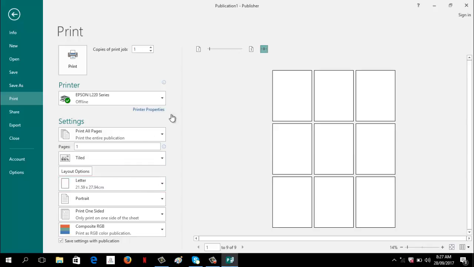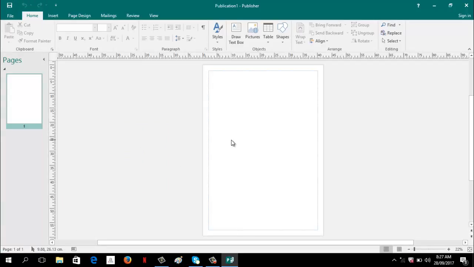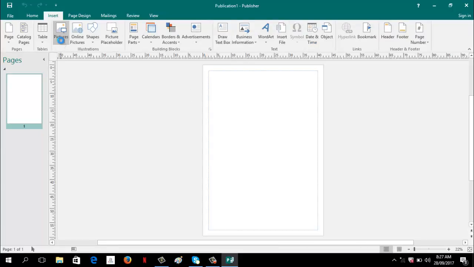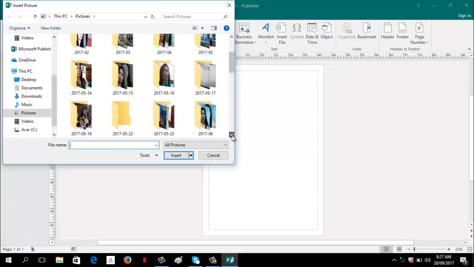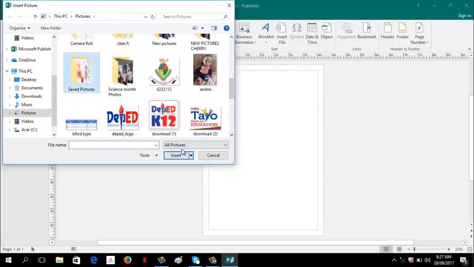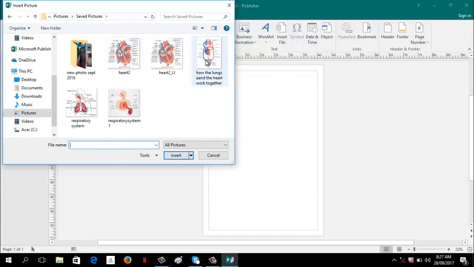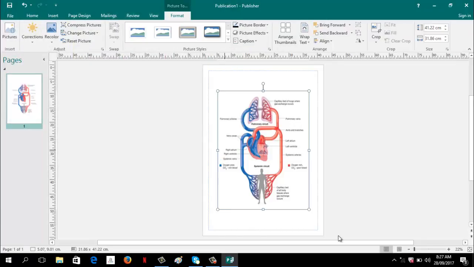Okay, next is, of course, to insert the picture, or if you wanted your visual aid to be only text, you can have your text box. What I will do is to insert, of course, a picture. Insert, just click picture. And then I will be selecting the picture that I want to make as my visual aid. So I will be using this one. Click the photo and click insert there.